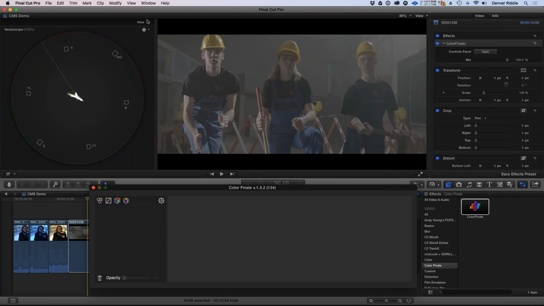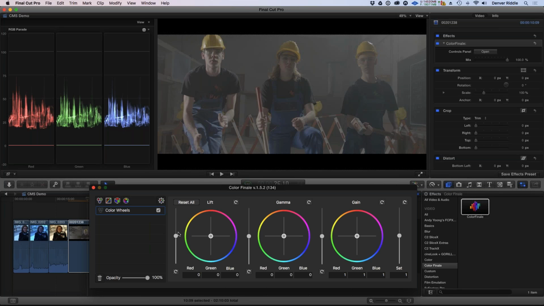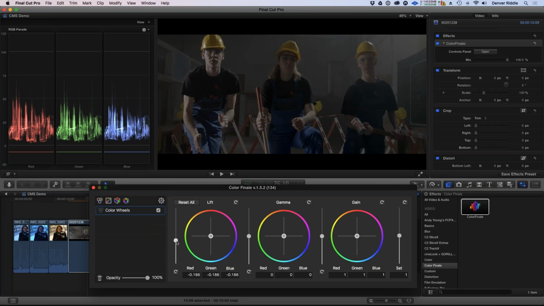I'm going to bring up a different scope. Get all the work done, match the shots, and then create a look. So I'll just use the RGB parade. You can see it's really elevated. So I'm going to use the telecine controls. Looking over at the scope, I'm just going to bring the shadows down until they're about near the bottom.